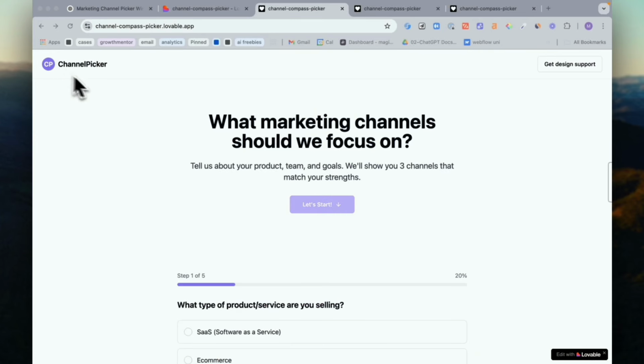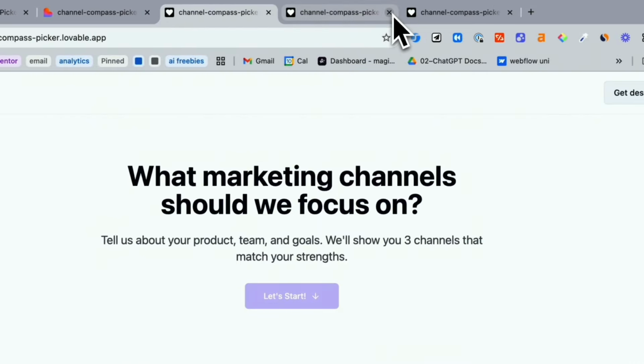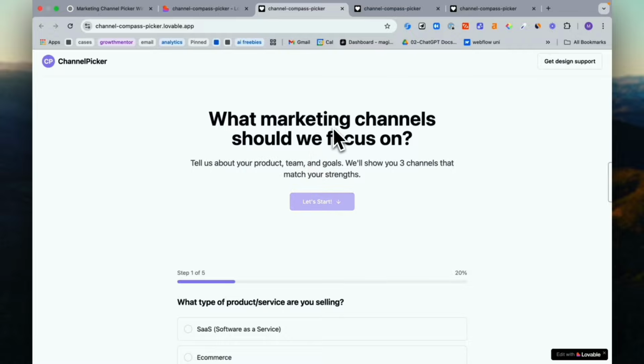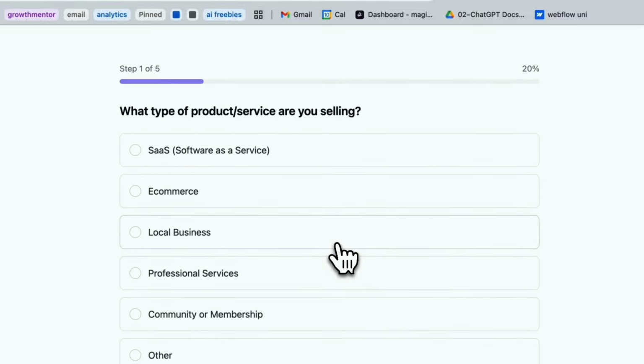So here on the left, it says channel picker. On the right, it says get design support, and this leads to the Magier website. Here the header says, "What marketing channels should we focus on? Tell us about your product, team and goals. We'll show you 3 channels that match your strengths." If you click let's start, you go down.